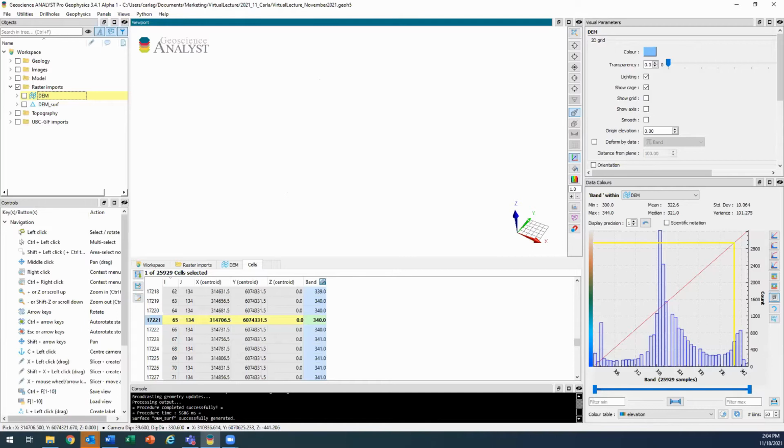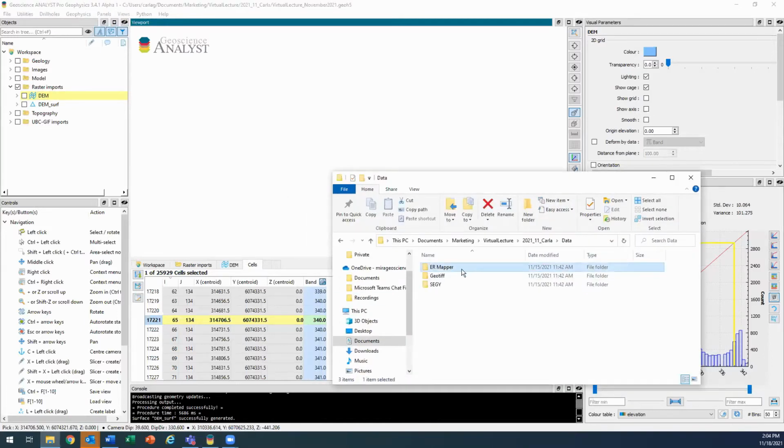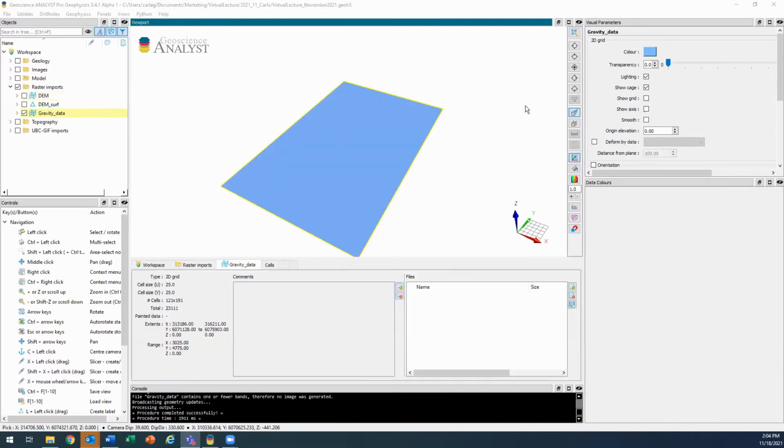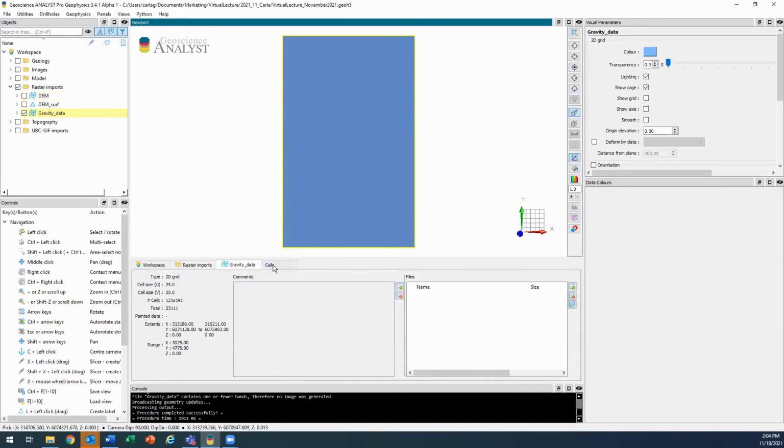So I'll just show another raster import. Here I have an ER Mapper grid. I have some gravity data.ers. So I'll drag and drop that in. I'll again set it at 0 meters elevation.